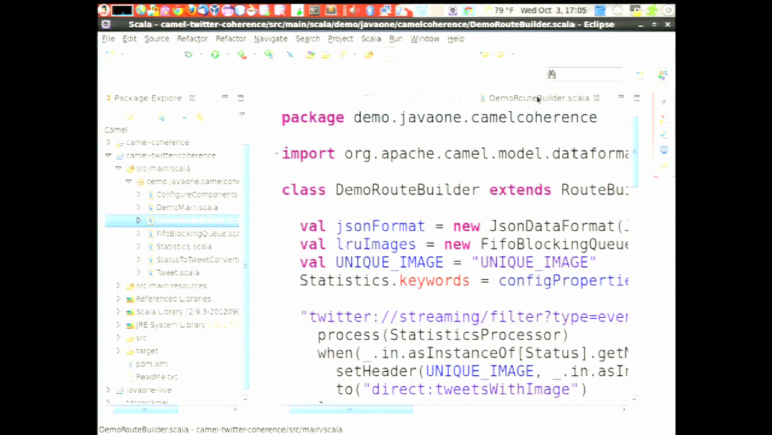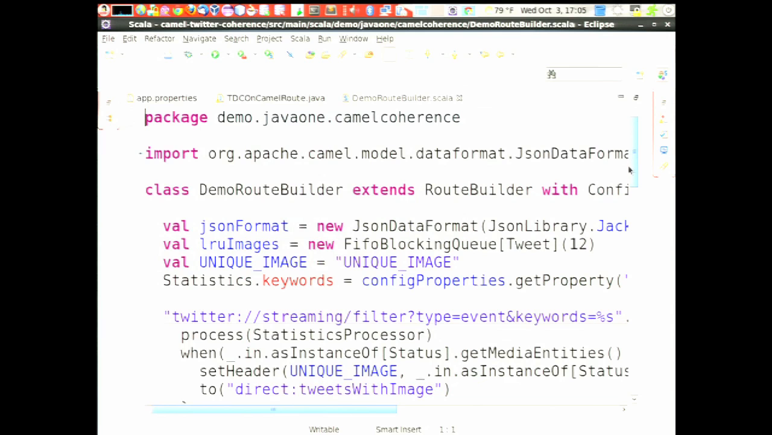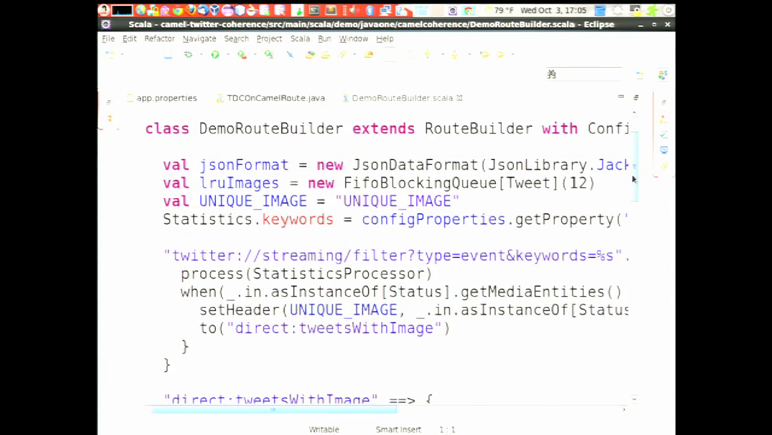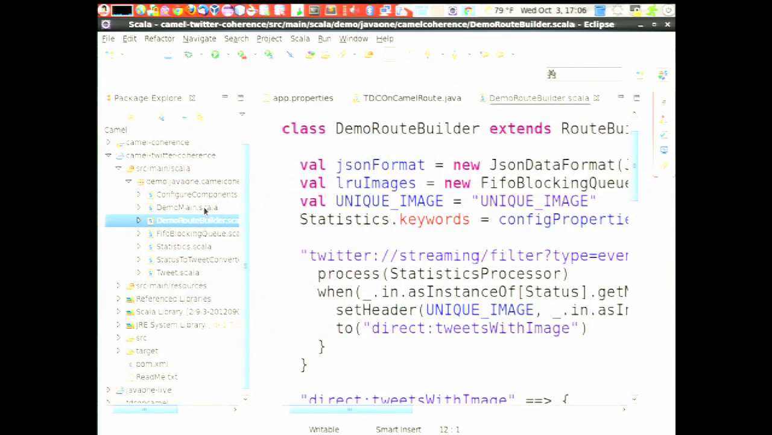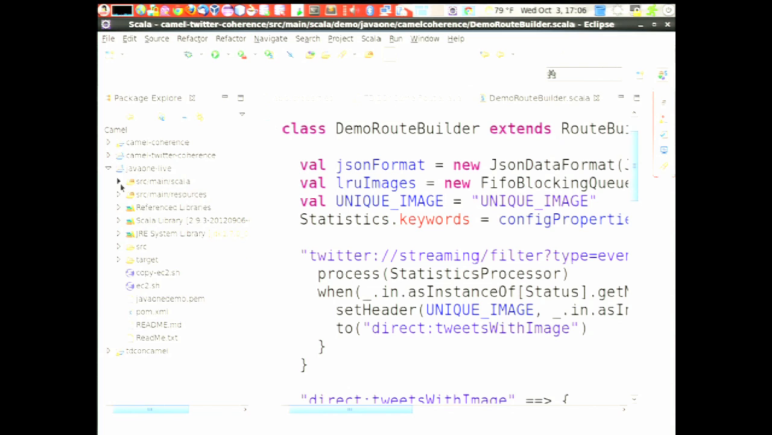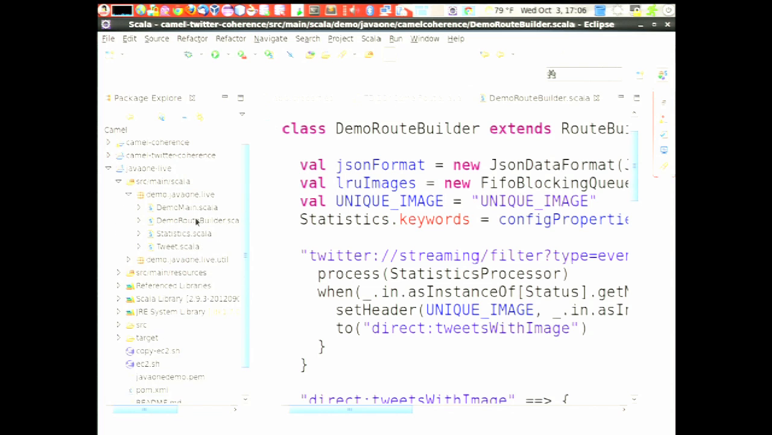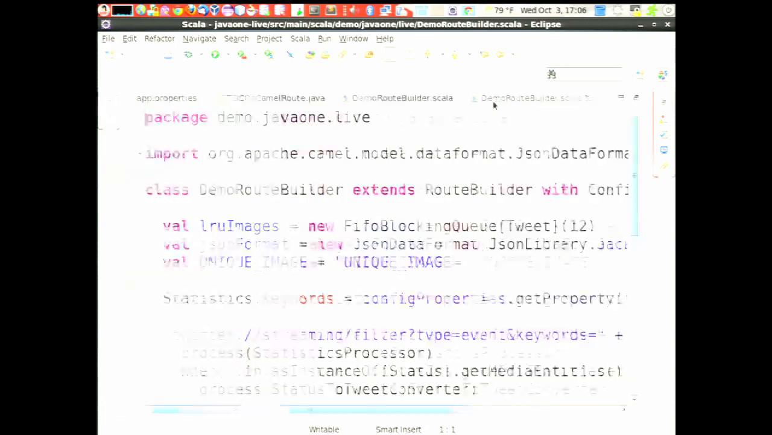Okay, so this is the Scala version. I'm sorry, I have two demos here. One is the one that is online on Amazon, which is the Java one, live, and the other one is a tuned version of the route.